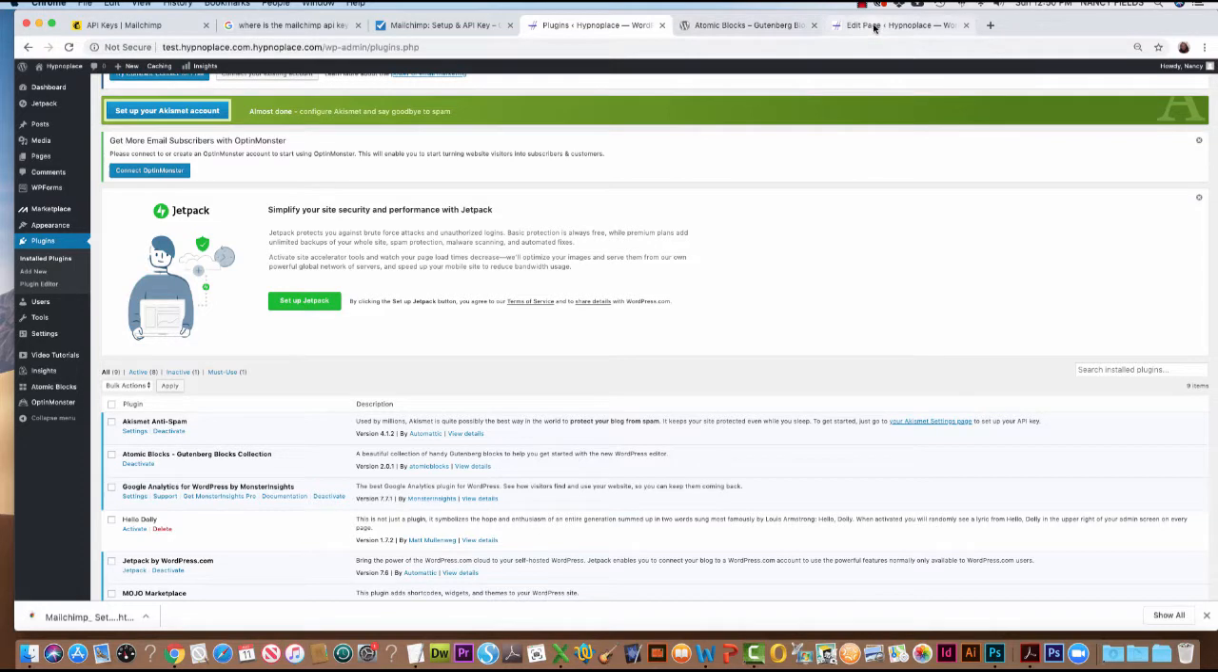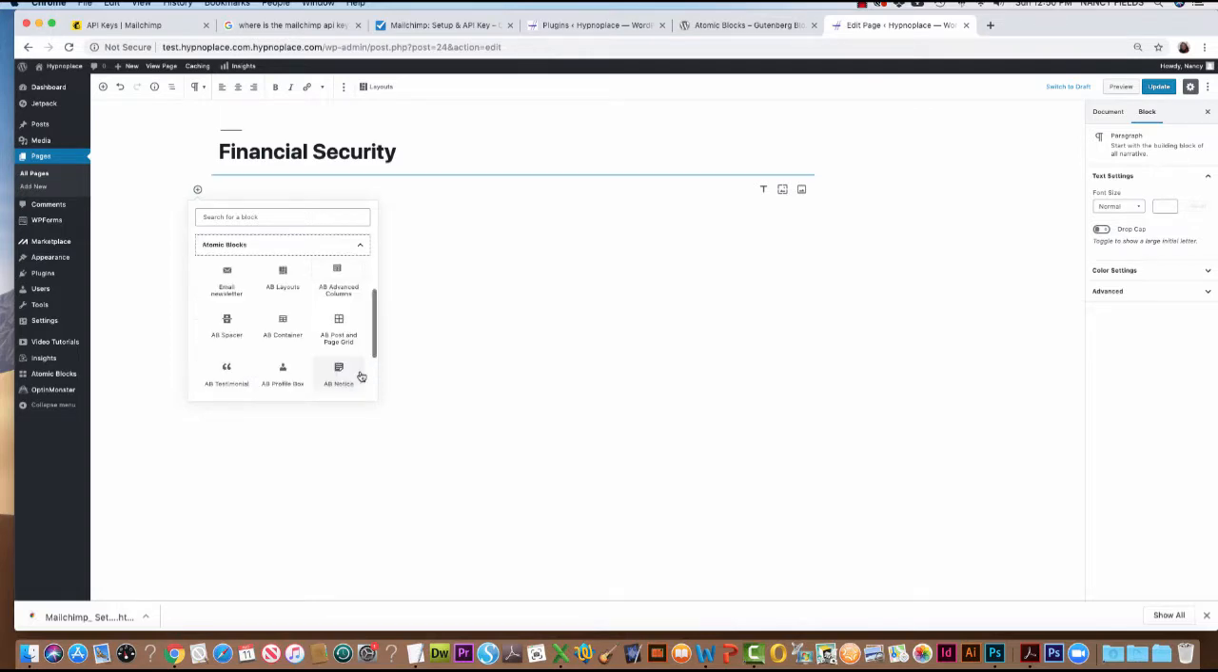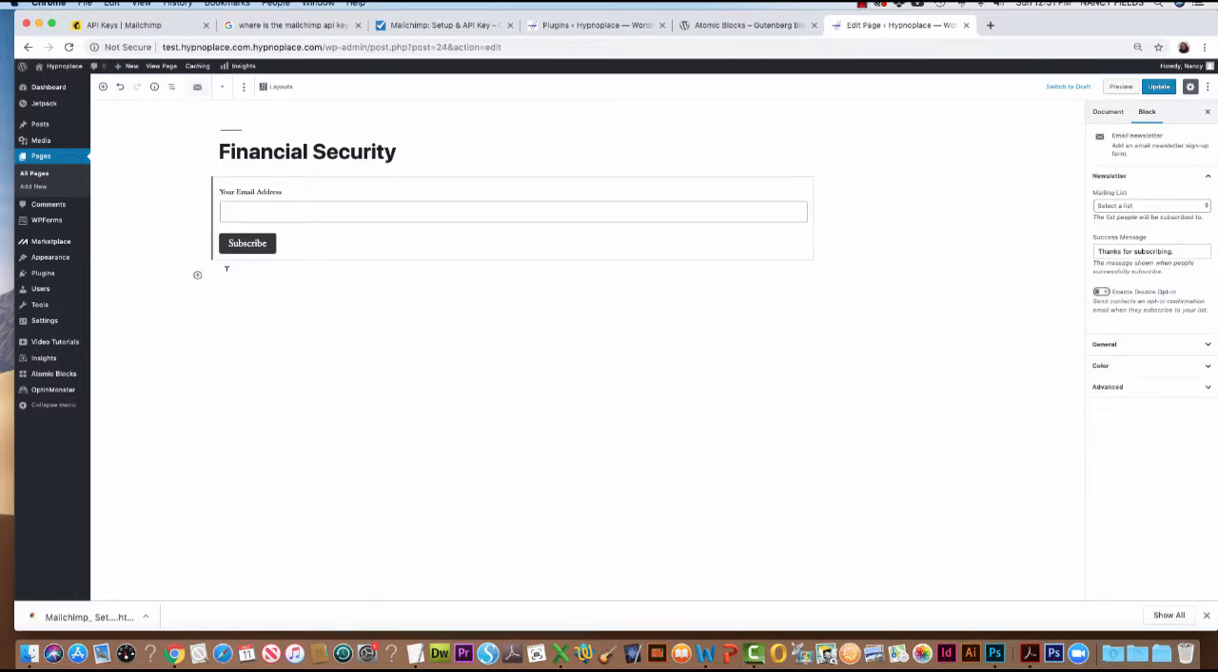So I'm going to go to the page that I want to put in the opt-in form, say it's here, and this is in the block editor. I would click on the plus sign. It says, okay, what block do you want to use? Here is the area that says Atomic Blocks. You click on that, and then you would select Email Newsletter, and it is in.